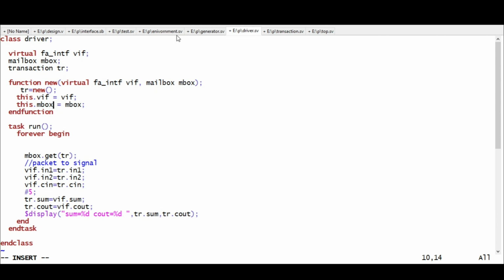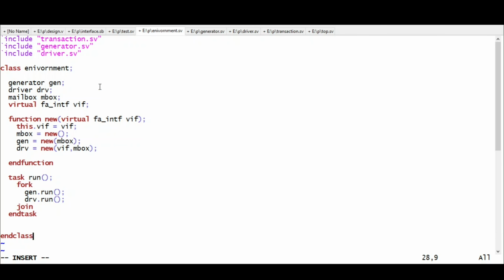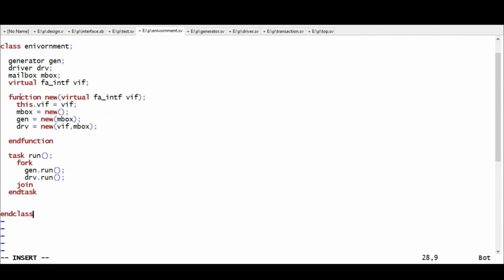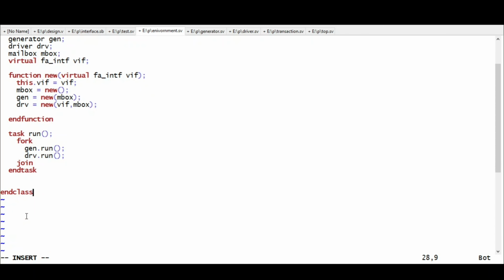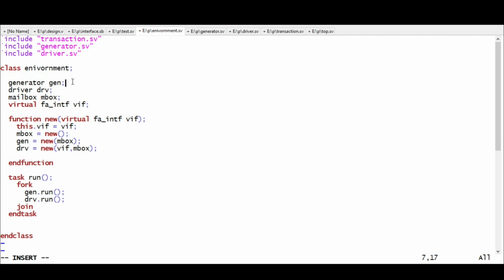Okay, so in the environment I have coded that. In the environment, what files do we have? Now we have the transaction, the generator, and the driver; we have coded all these files. Now we will create one environment class. Inside the environment, we will instantiate the generator, we will instantiate the driver, and also a mailbox.